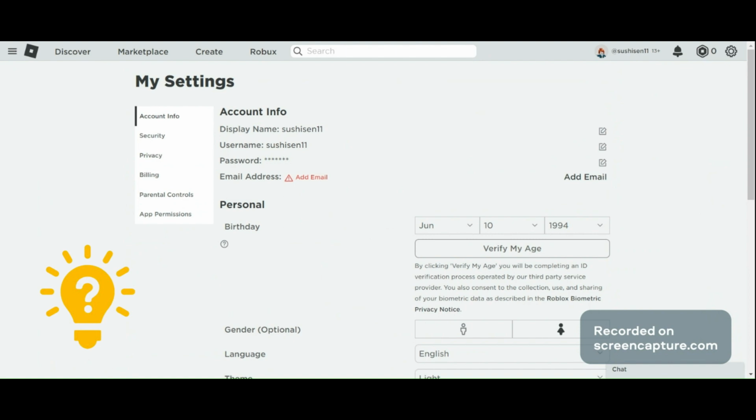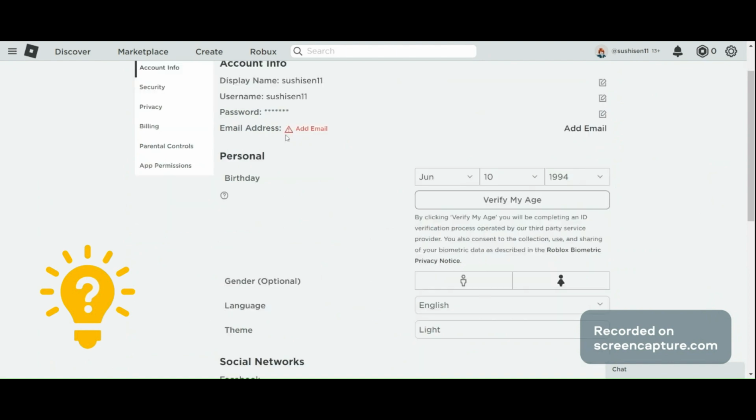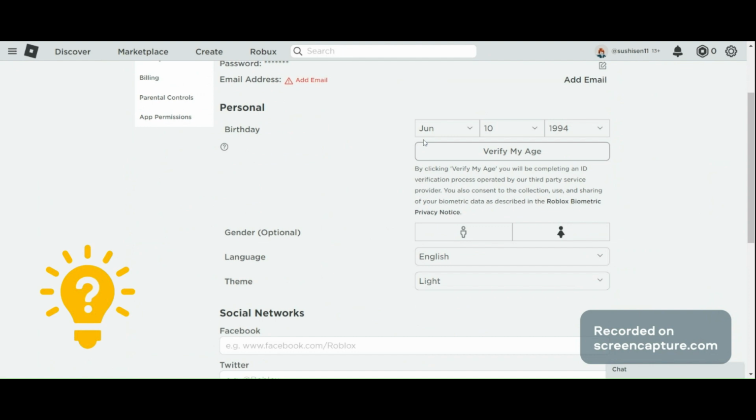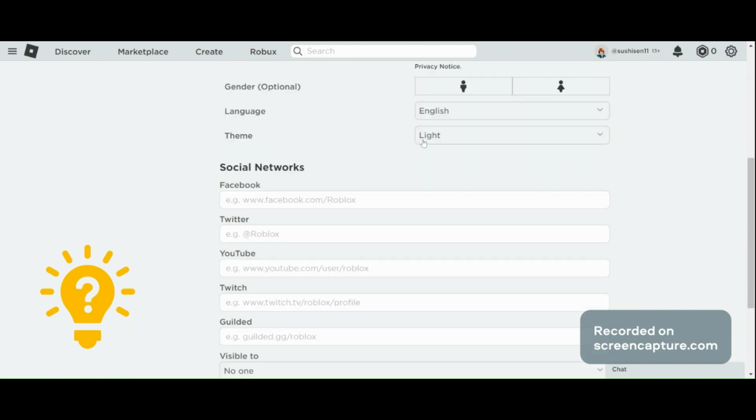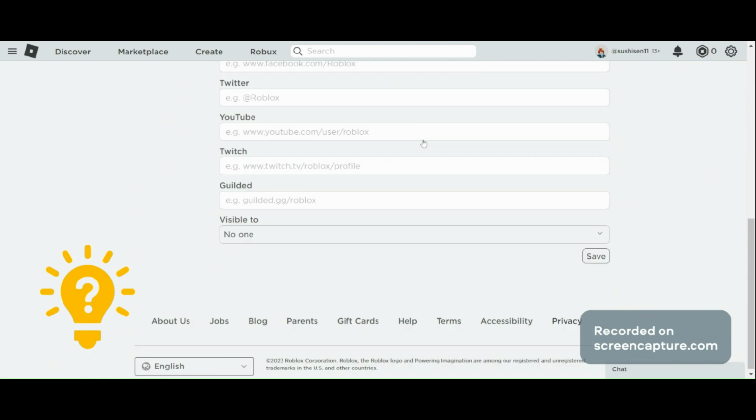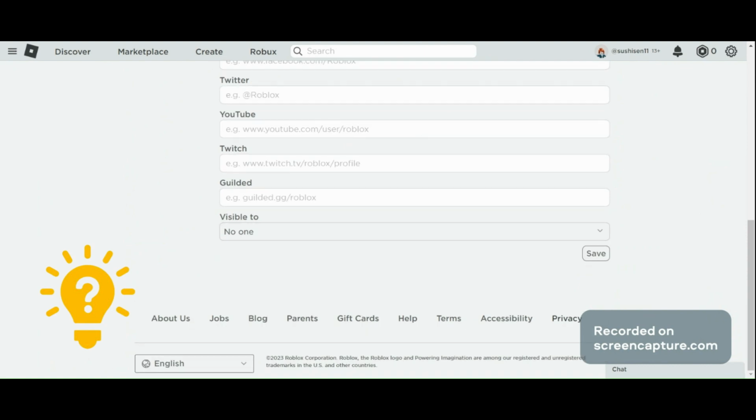So now if I go to my personal information, we have gender, language, theme, then we have social networks. So you can see we do not have the change currency option. It's because it's set to the country that we live in and where you have signed up. So I have used the peso right now. And in order to change my currency, I will actually have to change my country. And there is no such option available on Roblox.